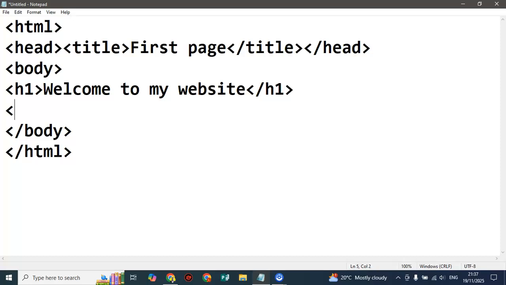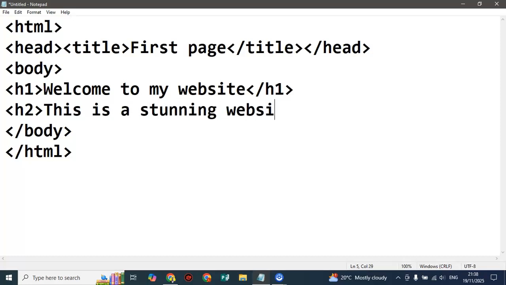Just to probably give you an overview of how headers would decline with time. So if I have another h2, as you continue increasing the number from h1 to h6, the size of the text shrinks. Let's say this is a stunning website, and we close that h2. So we want to see this text on a browser. This is of course for educational purpose.